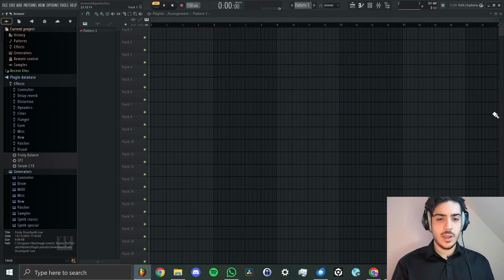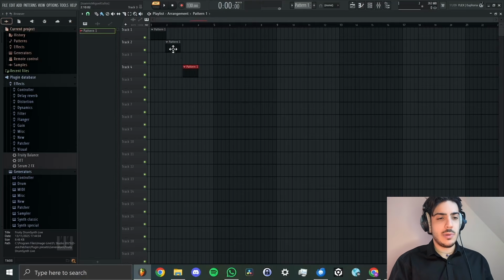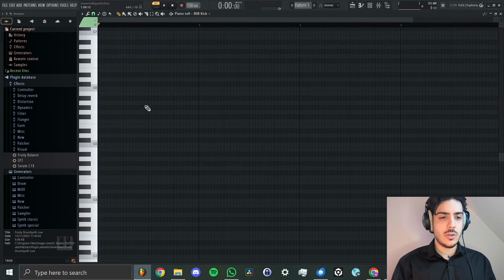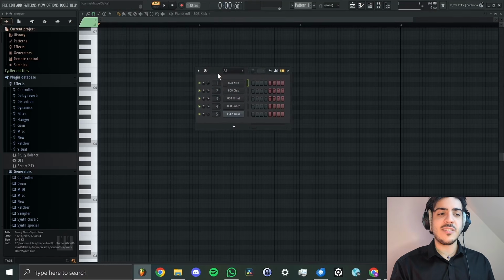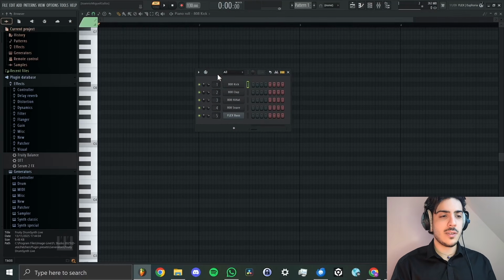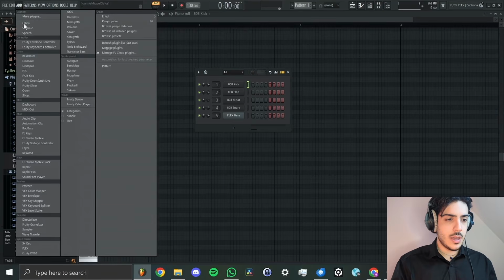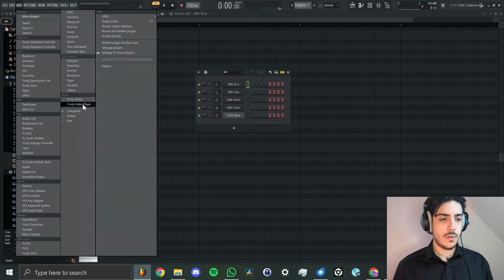Here is basically your arrangement. Here you can arrange your songs, so you can add patterns. And in these patterns, we can add certain elements. So for example, in this pattern, we could add a certain melody, and we could use certain instruments to create this melody. To create the first instrument, we need to create the sound. And for that, we need to use virtual instruments, which you can find under Add. Here you find all the virtual instruments that FL Studio gives you for free.